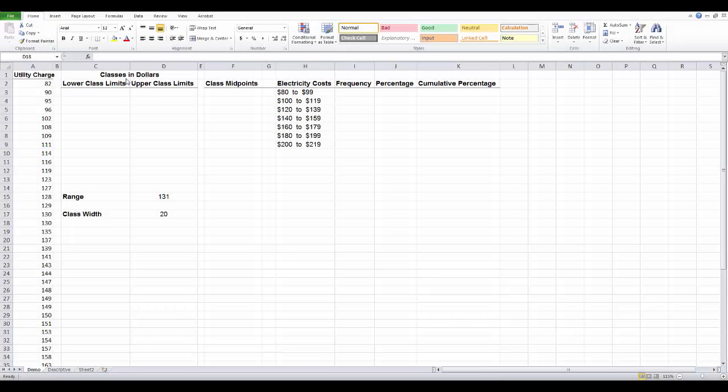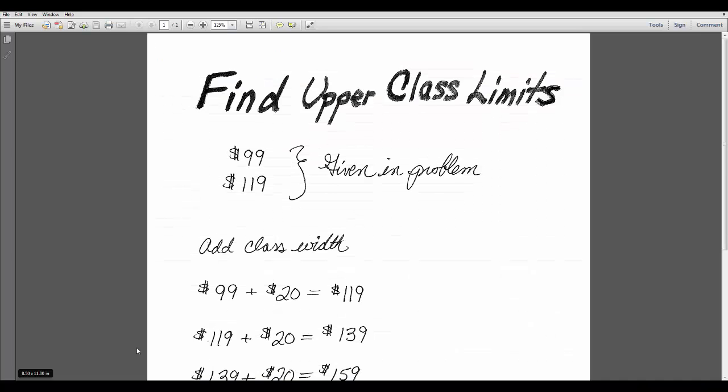Finding the upper class limits. We will start with the upper class limits because in our problem text we were given the upper class limits. So therefore we have that to work with to begin the process of determining the upper and lower class limits. So to find our upper class limits, we use what we are given in the problem.